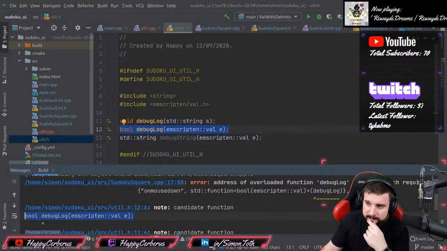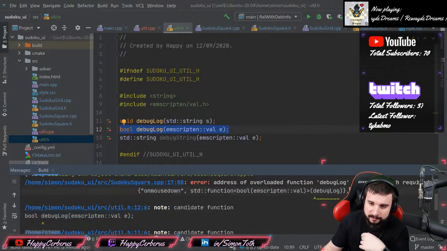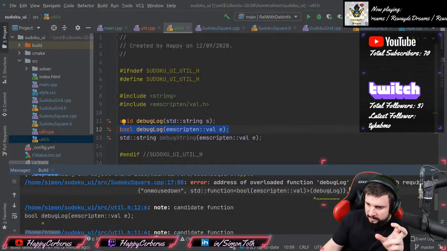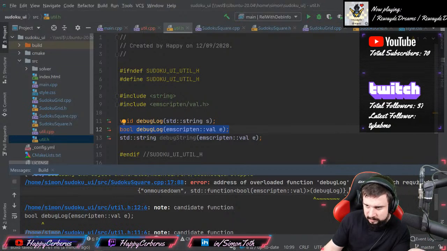Yeah, C++ doesn't really have an interface. You can make a thing that behaves like an interface, but there's no strict notion of an interface.